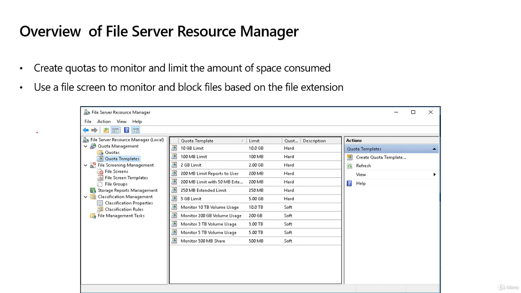One of the most useful tools we have for a file server is the File Server Resource Manager, which is always called FSRM. This allows me to have additional control over managing file shares that you normally don't have.